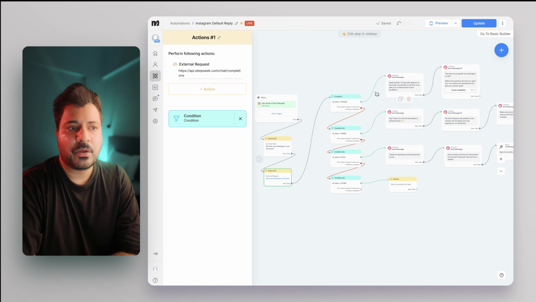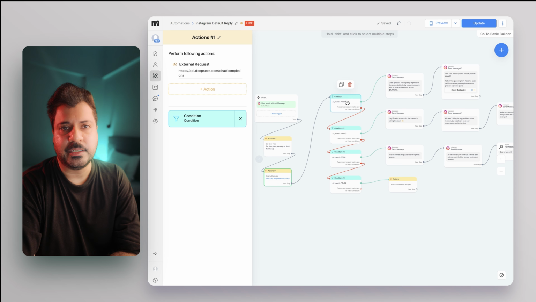So in one single automation, what I'm doing is I am decluttering my inbox from spam and also using it as a lead generation for booking calls and stuff.